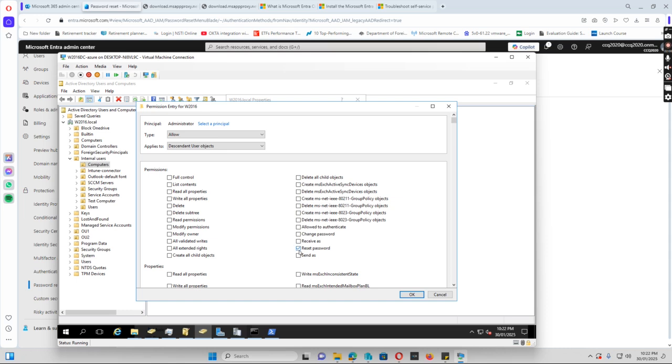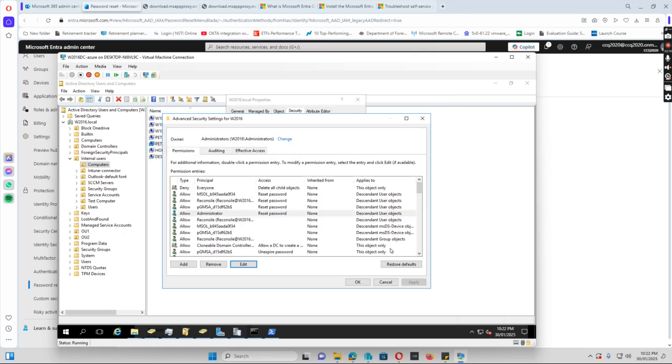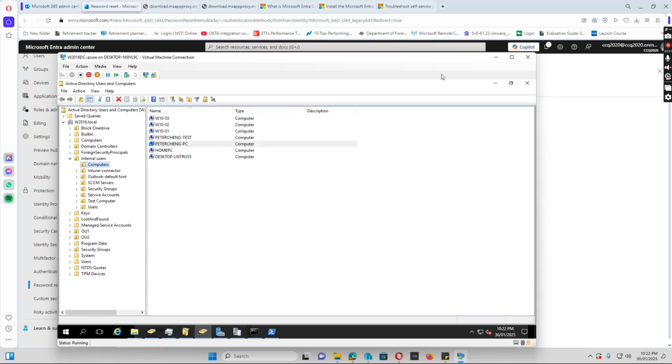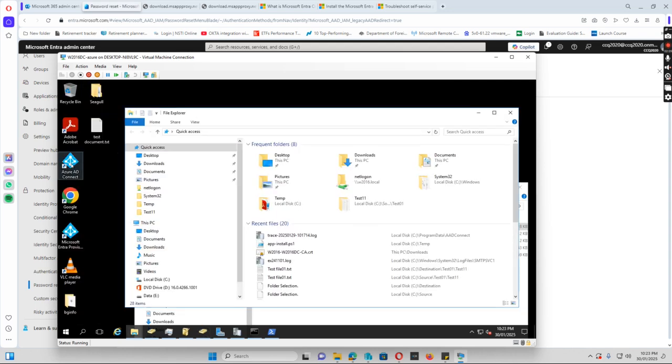I just make sure the reset password permission box is ticked. You see this one? This one is ticked now, fine. Then I click OK. If it's not ticked, then we need to tick this one, then click OK, OK to close this. After this is done, the next step is to open the Azure AD Connect.